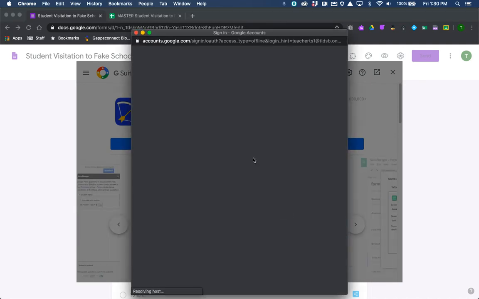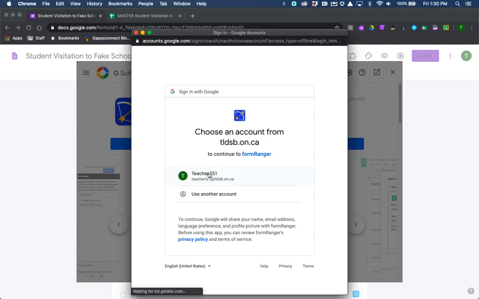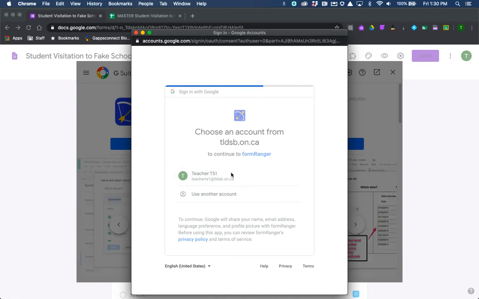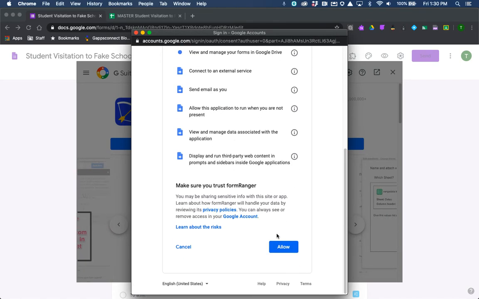So I'm going to quickly go through this process, and I purposely did this with this account so that I could replicate what you're most likely going to go through.